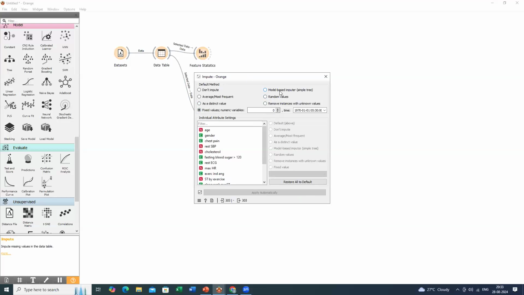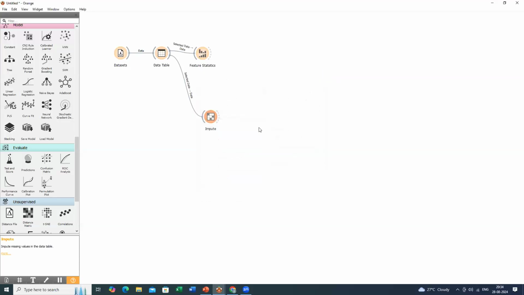So there are lots of options, and if the model or the data set that we are using is okay with those values, then the missing values are handled. For example, if I use this average or most frequent model, now I have to check whether these missing values are imputed or not. So I use one data table to connect to this impute, and now I use this feature statistics to check how much percent of our data has missing values.